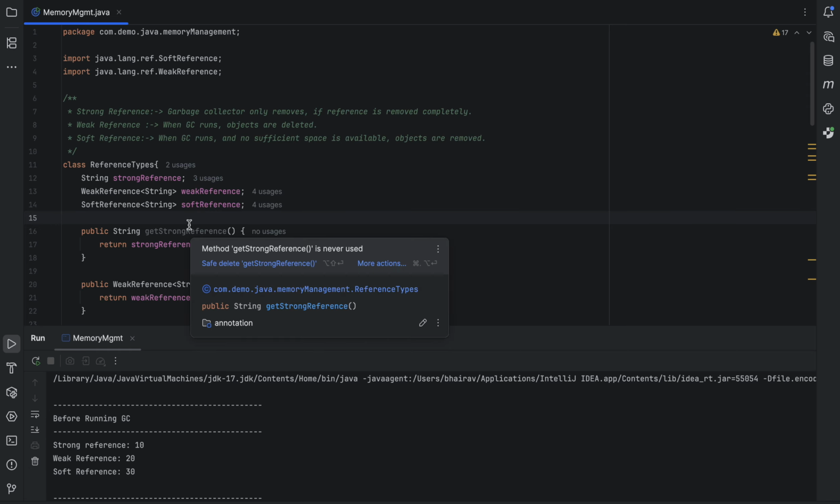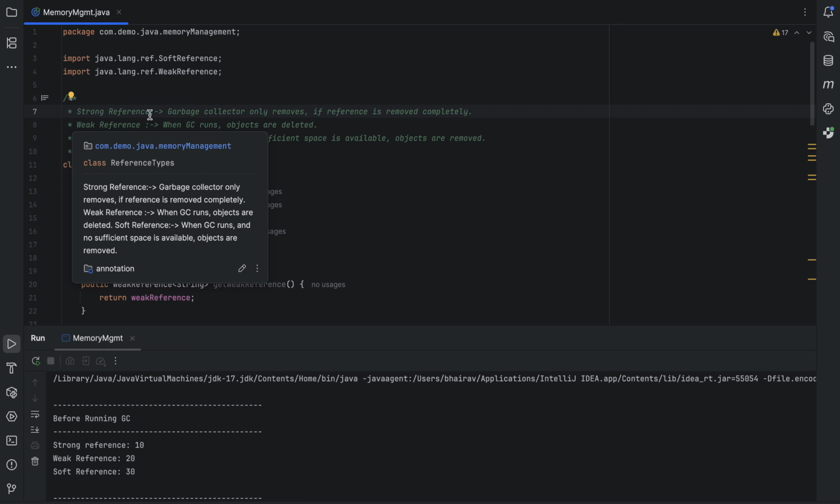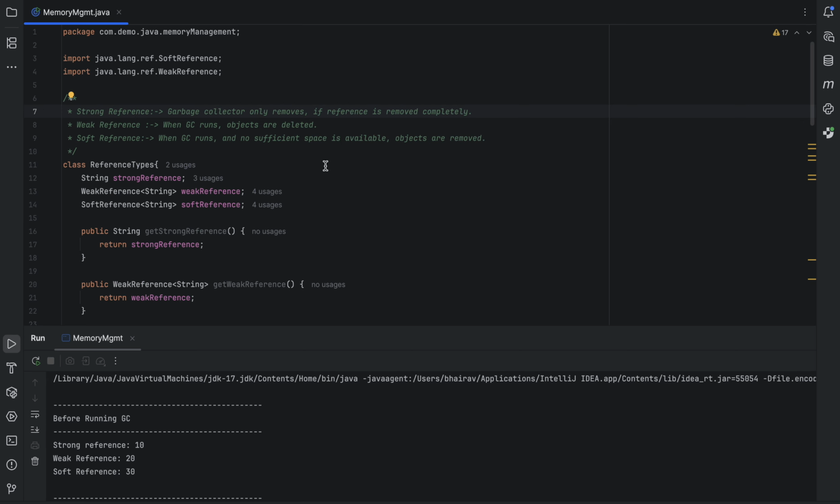Today I will demonstrate to you different types of references. So basically there are three different types of references: strong, weak, and soft. Strong references are what we use generally. That is, an object is initialized using the new keyword and it is directly assigned to the reference.